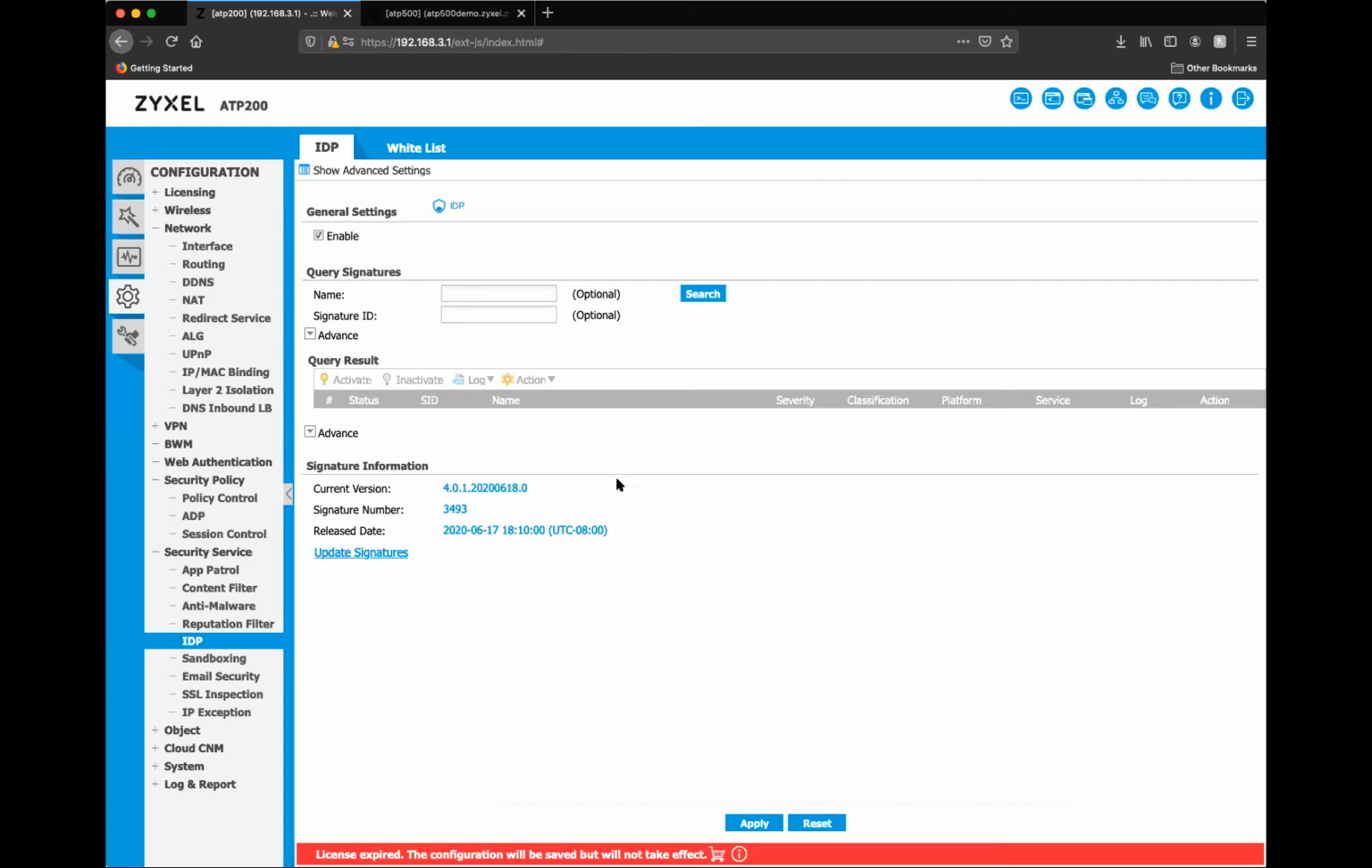So all you have to do with the IDP is enable the IDP on the firewall. So enabling it, you don't have to add it to anything else.